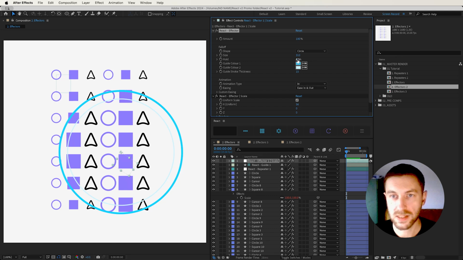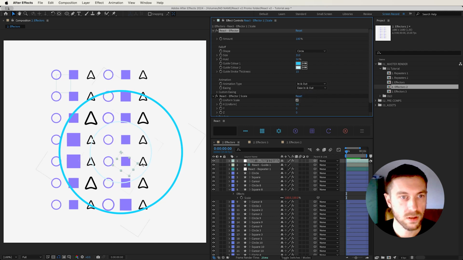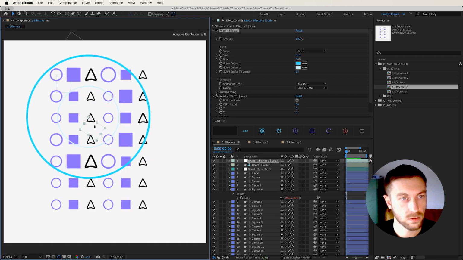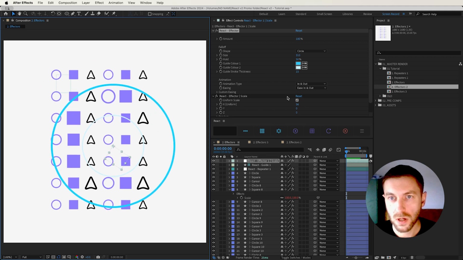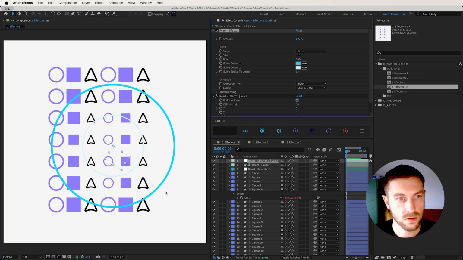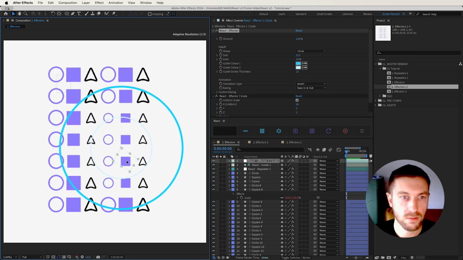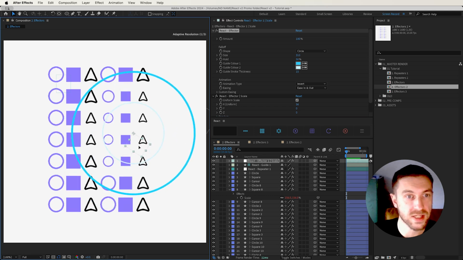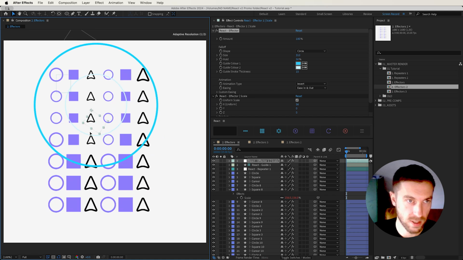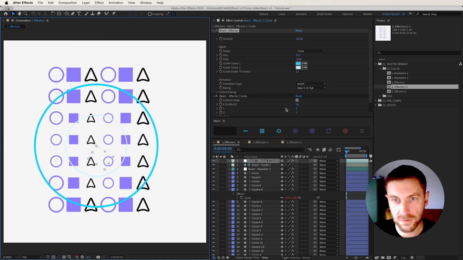Let's bring this down to 50 and go to in and out. So what that will do is it starts off at the minimum and it ends up with the minimum as well. And it's in between here that it goes to the maximum. So you might find that useful. And we've also got invert, which switches the minimum and maximum. So everything inside the circle is now at the original value. Everything outside is at that 56, so 156 value.